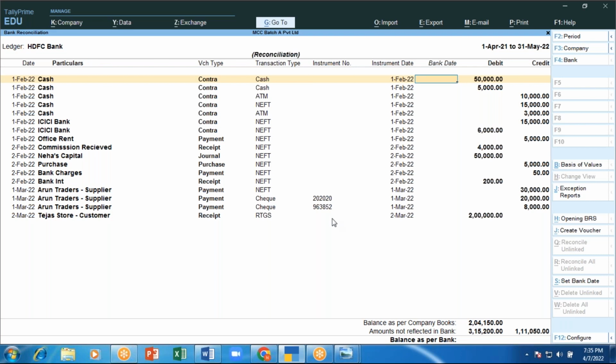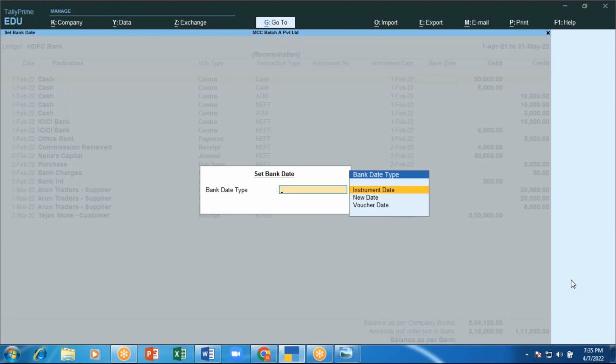So each and everything I can't keep on mentioning one by one. So I'll go to this option, set bank date. You have 3 options. Whichever you want, that you can select. Instrument date, if you want, you can select it. Or if you want to give one particular date for each and every transaction, then you can choose this new date. If not, you can go for this voucher date.